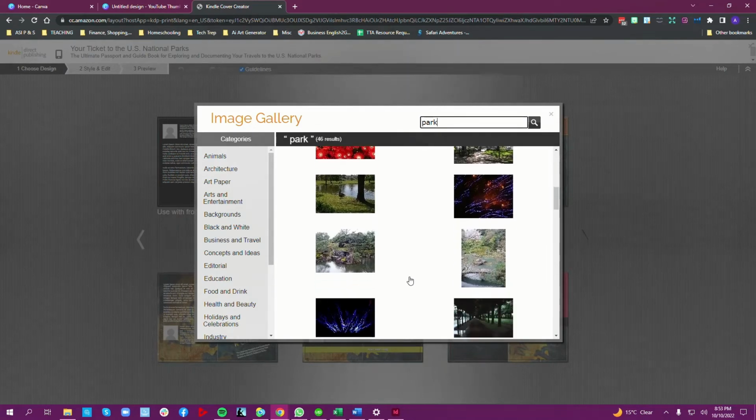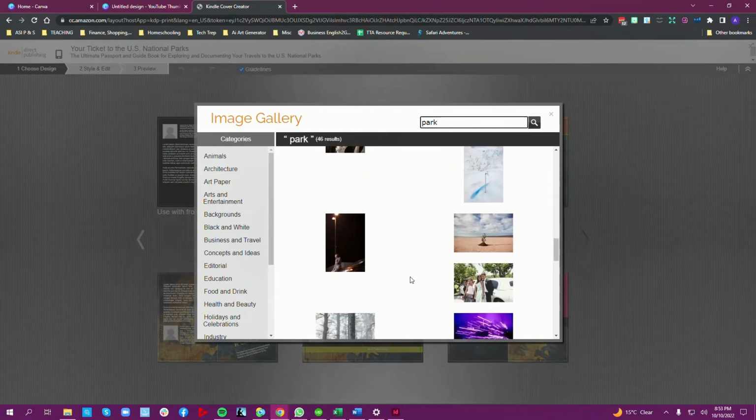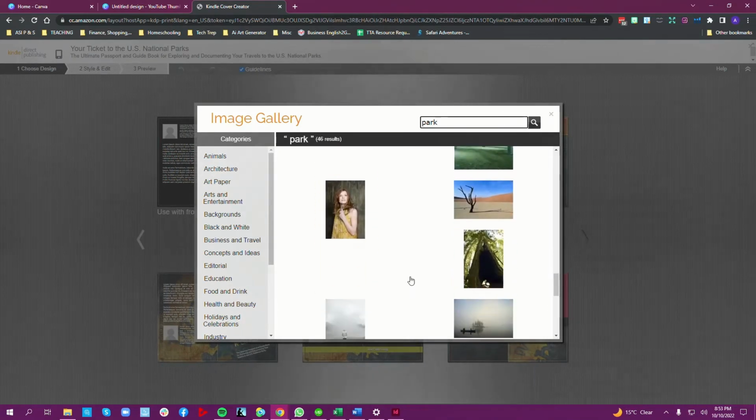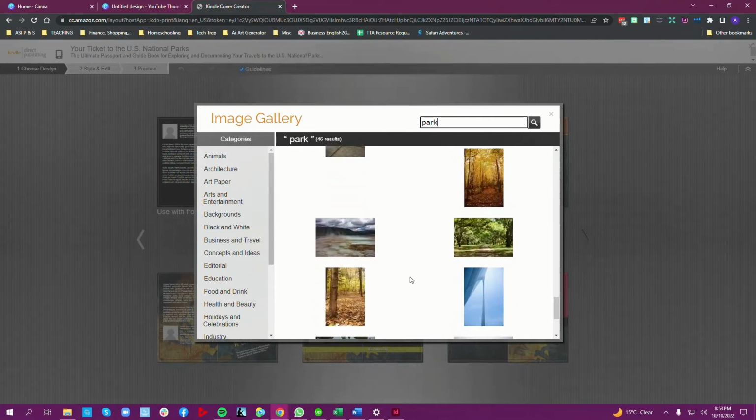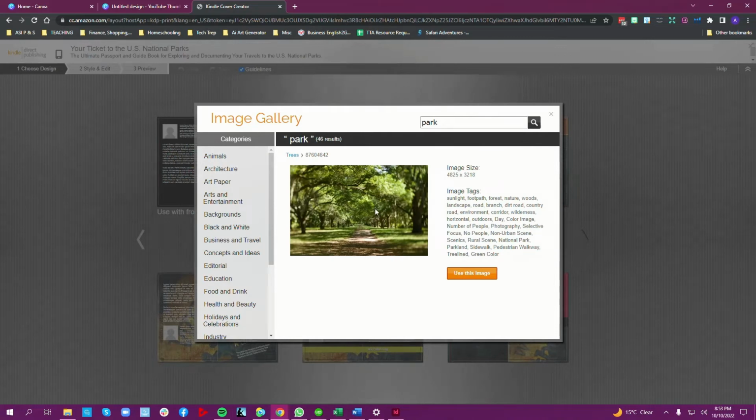So let's take a look. We'll scroll down through here a little bit, see if we can find one that we might like for the book. This one looks nice with the green. So you can see the green trees and that. We can say use this image. Okay, great. We're going to use that image.